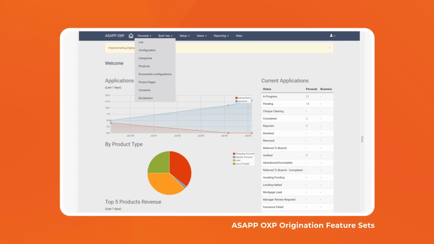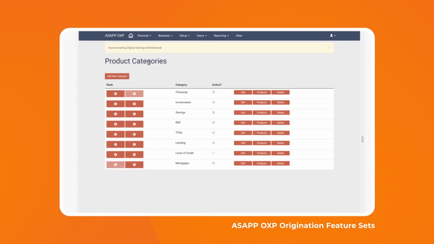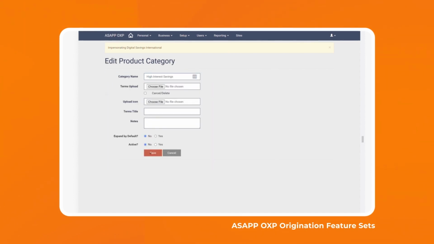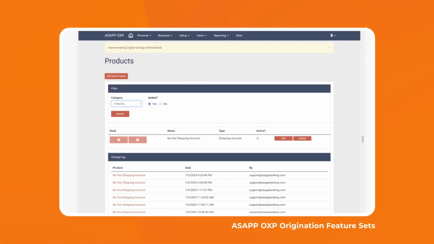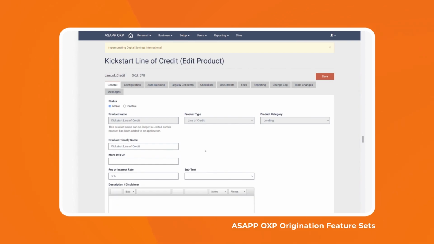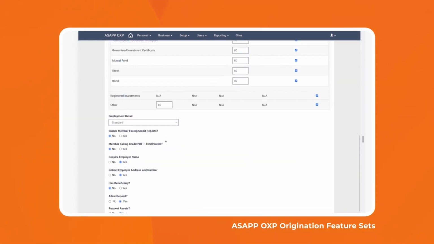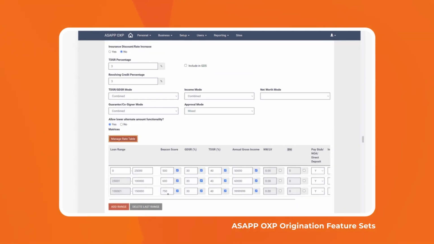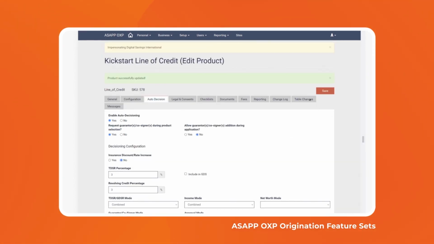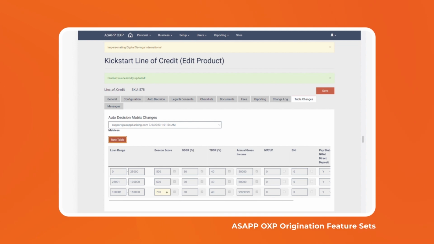The ASAPP OXP Backend Administrator panel includes a set of powerful capabilities allowing financial institutions to self-manage their ASAPP OXP implementation. This includes the ability to add new product categories and products at any time. Within each product, the configurations can be adjusted, including the full rate and approval matrices for lending applications. These adjustments are automatically change-tracked for a full history of any product changes.